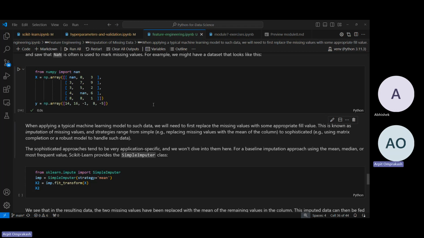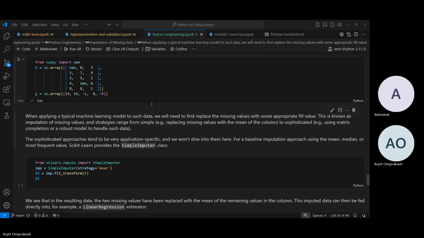We have some missing values, denoted as NaNs. So when we are applying a machine learning algorithm or a model to such data, what we first need to do is replace the missing values with some appropriate value. Okay, so this process is known as imputation of missing values. We had earlier discussed this when we were discussing pandas, how to do this for your data frame, how to replace some of the NaNs in a row or a column by the mean of the row or column and stuff like that, right?